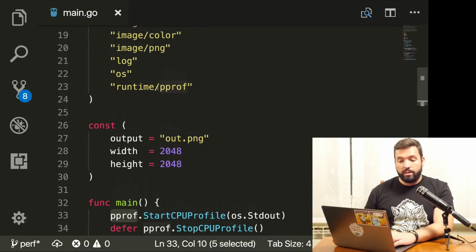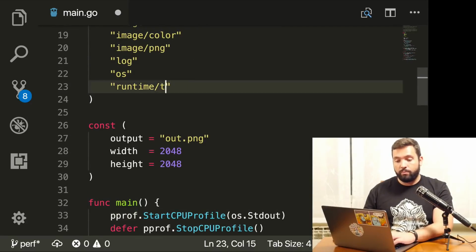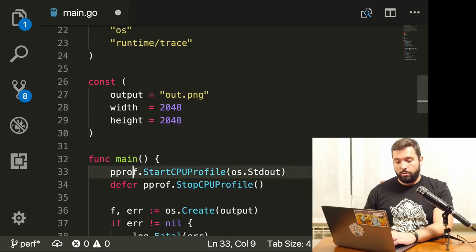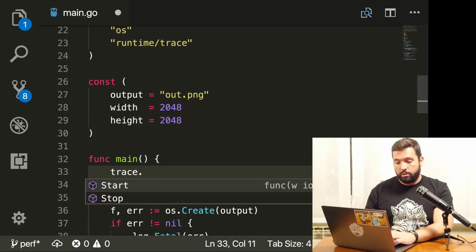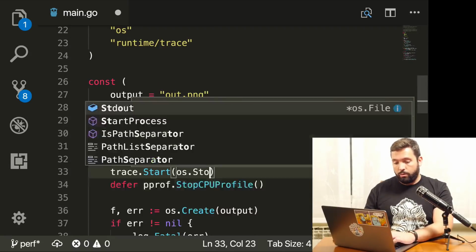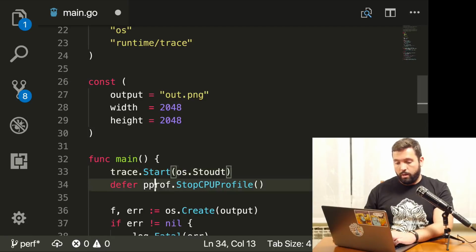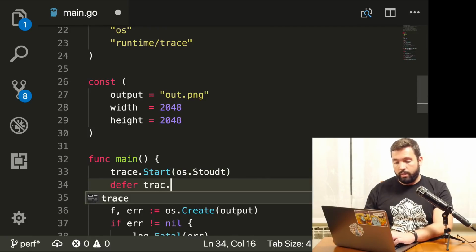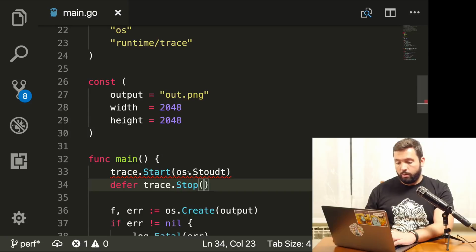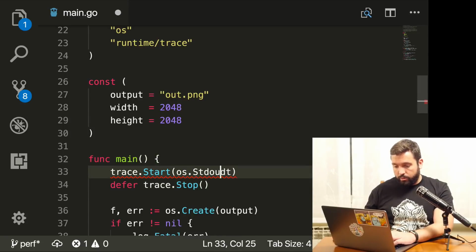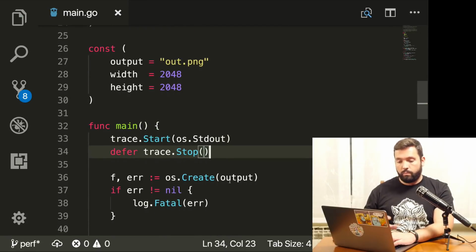But how do you use it? Well, it's actually really simple. Instead of runtime/pprof, you're going to use runtime/trace. So you're going to do trace.Start into the output and defer trace.Stop, with stdout. Okay, that's it.